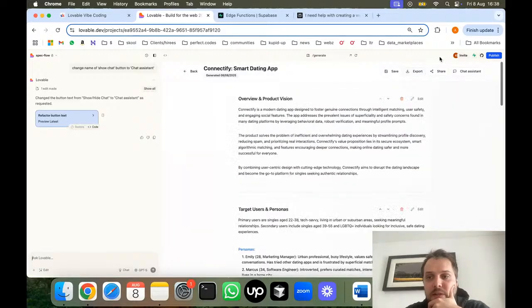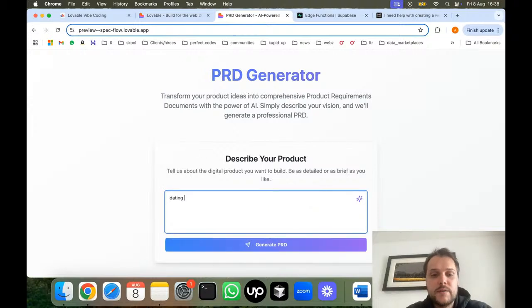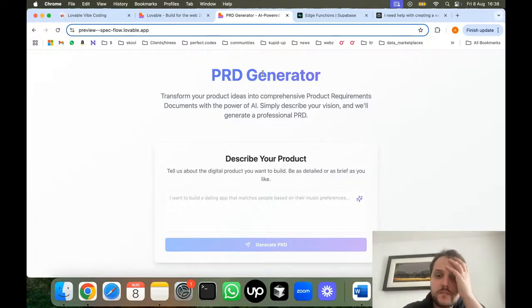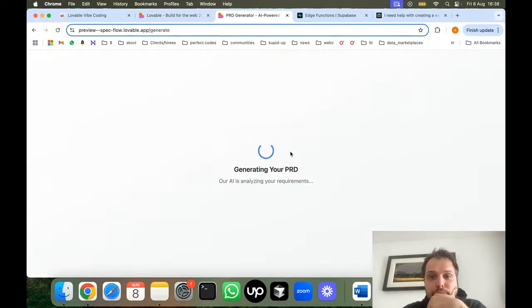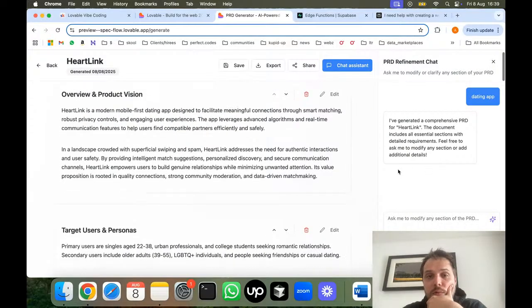So let's see. What did I ask? Chat assistant, cool. I want to see what it looks like in preview. Okay, whatever. Dating app. Cool. This looks really nice. Yeah, I'm quite happy with the look.